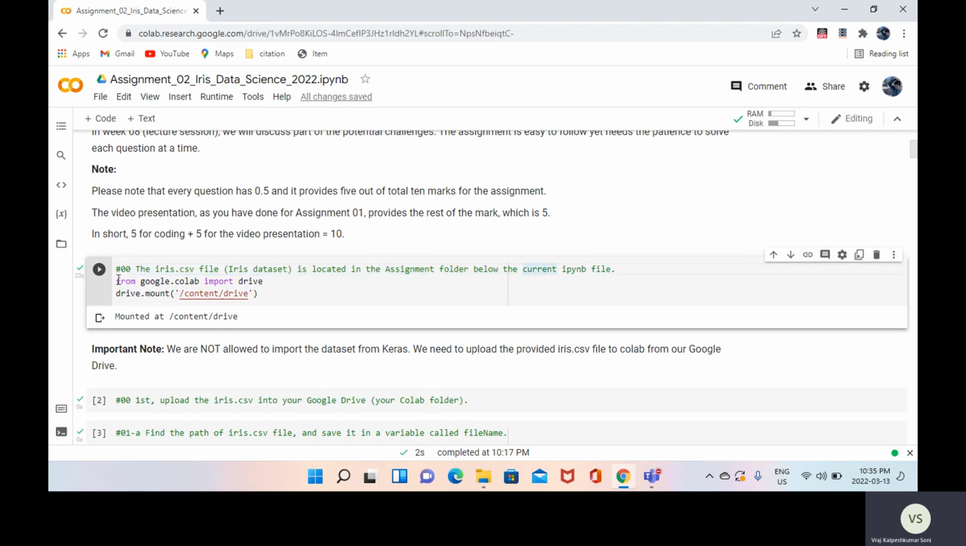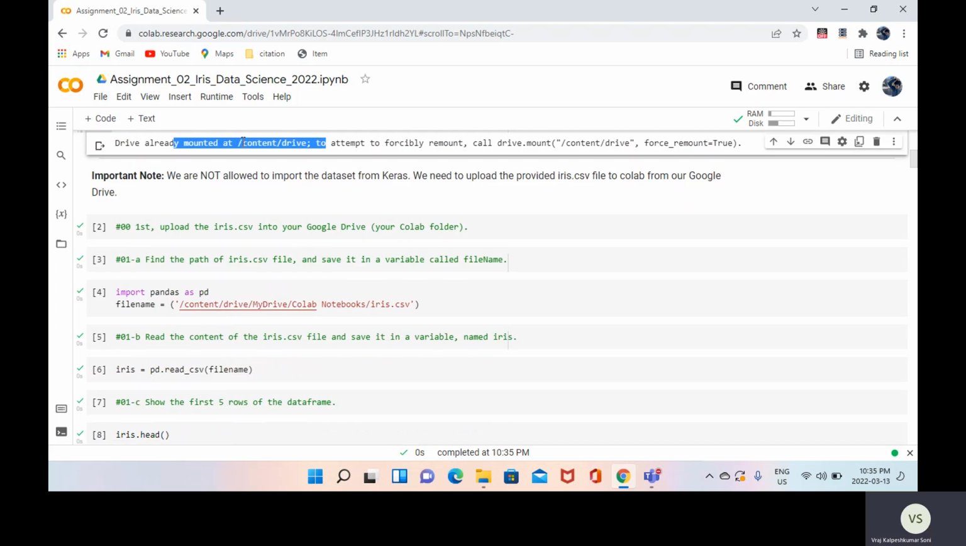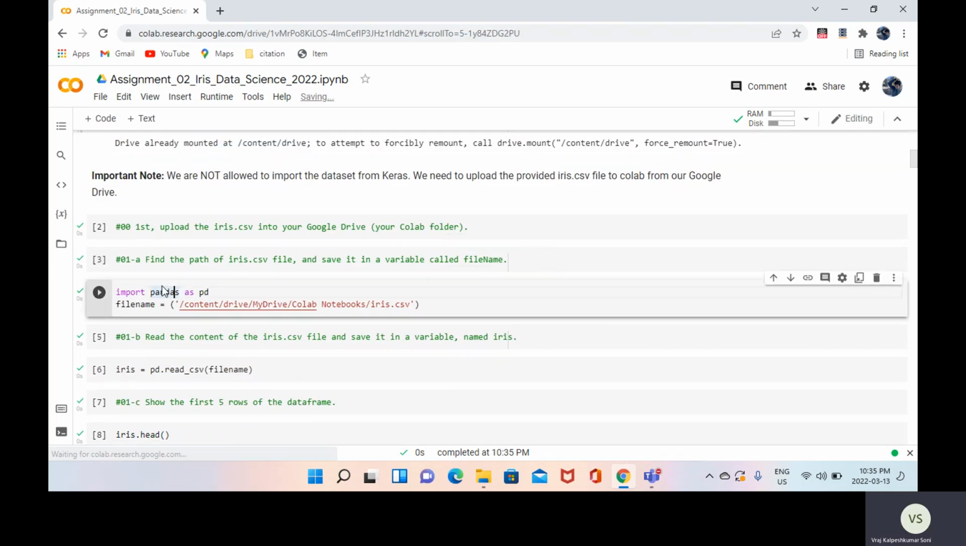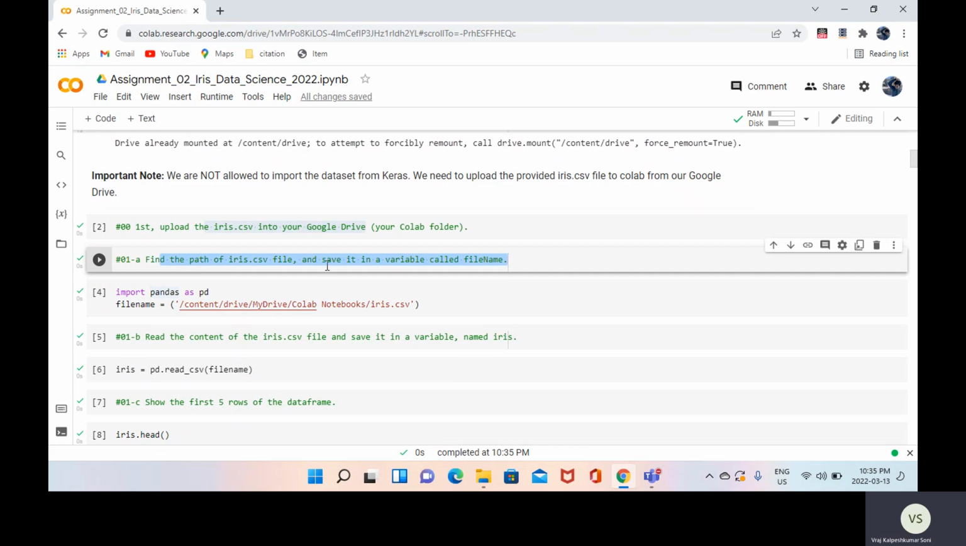Okay, so first of all, I imported that assignment file from my drive, and this is the path of my drive. It says it's already mounted because I ran it before. It is working perfectly fine. Let's move to the next question. It says upload the iris.csv into your Google Drive, which I did. Find a path of the iris file and save it in a variable called file name.